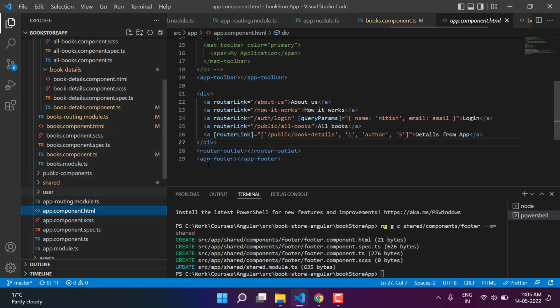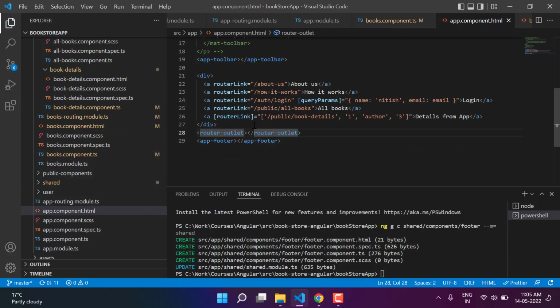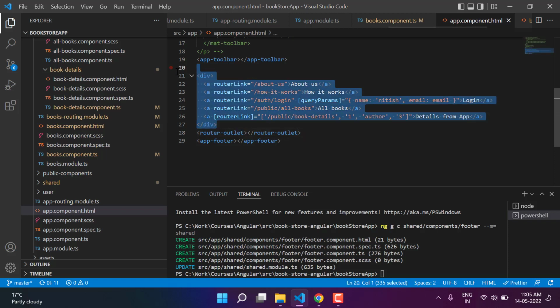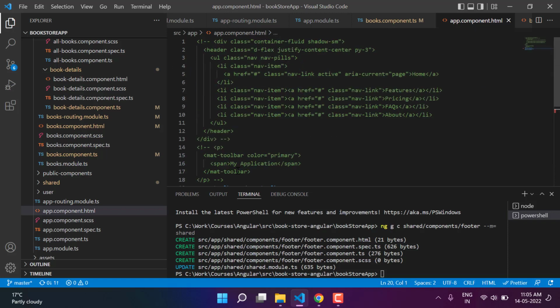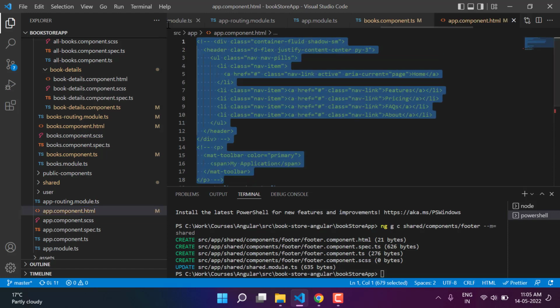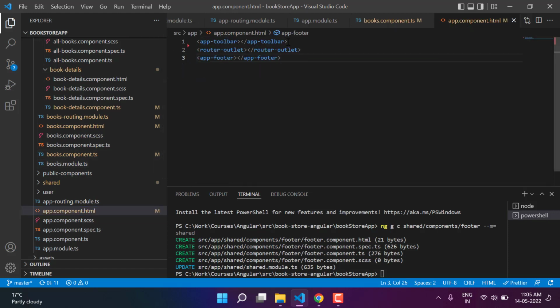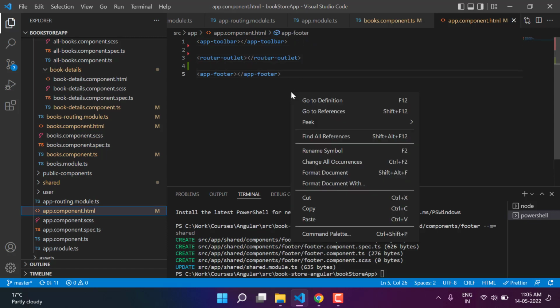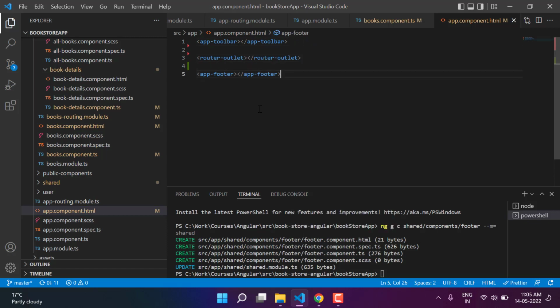And let's go to the app component.html. Here we are having these few links, so I'm gonna remove them. This bootstrap code also. So what do we have in this app component? We are only having this toolbar, then we are having the router outlet, and we are having the footer. This is the simplest arrangement that we can do for one single module.